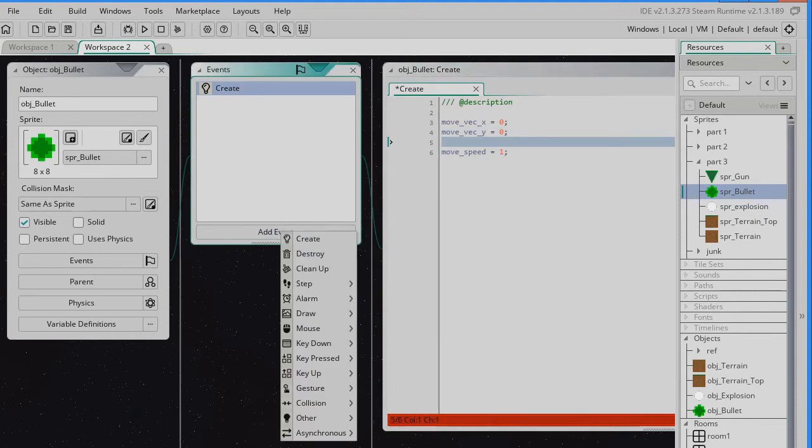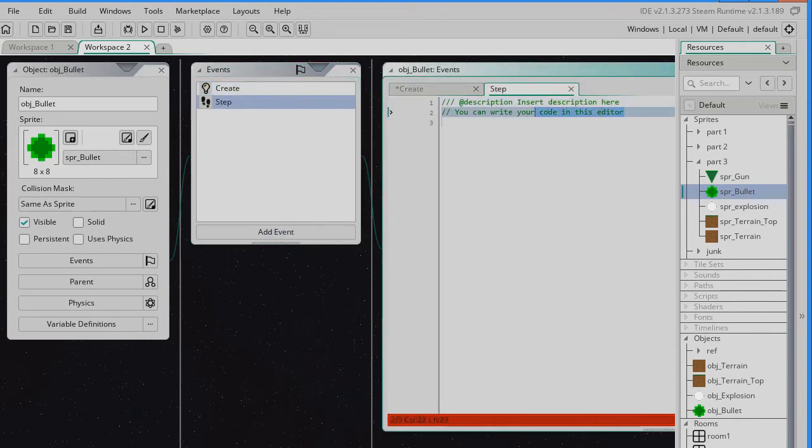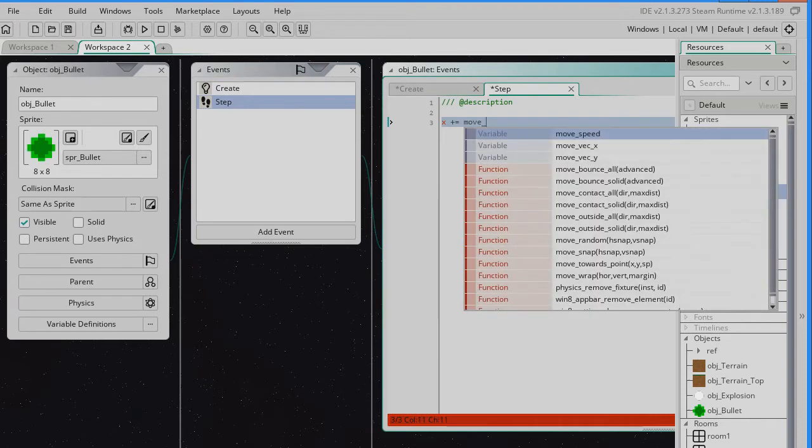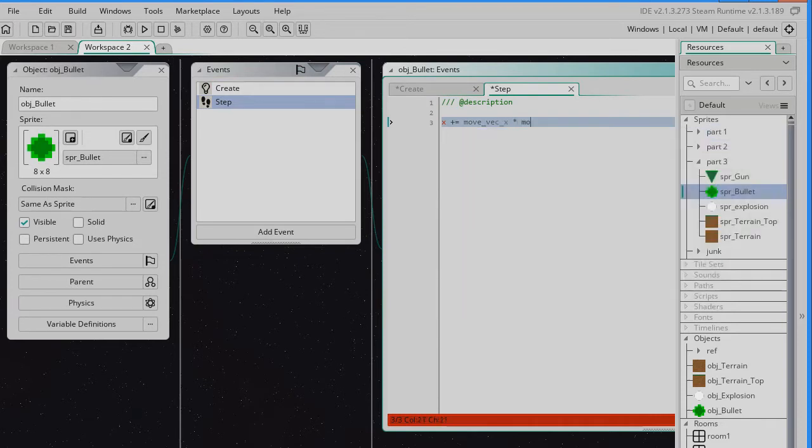If we then add a step event, we will apply these vectors to move the objects, and that's just x plus equals move vec x times move speed, and y plus equals move vec y times move speed. It's a simple little bit of vector maths. All it does is just adds whatever your movement vector is multiplied by the speed that it's moving each step, and just goes dunk and moves it along.